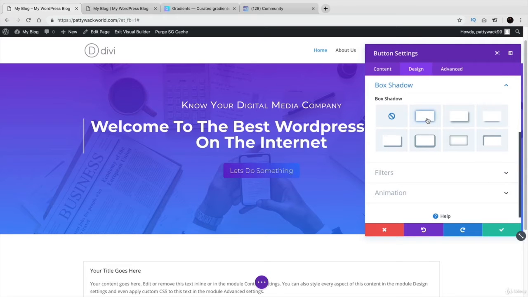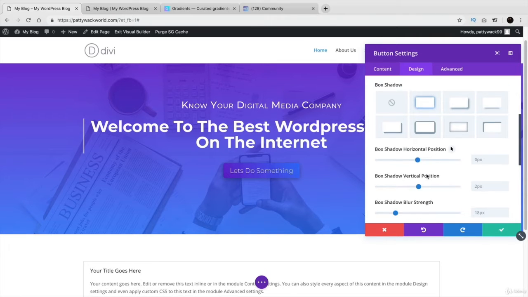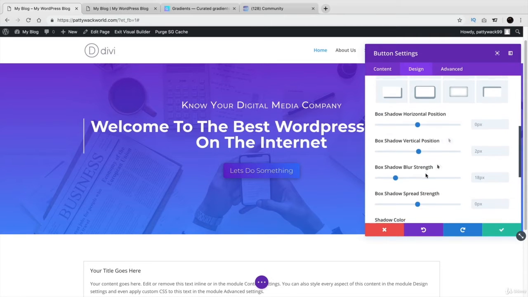And this is where I emphasize the button. You see how it pops out now? Now it looks great, right? There's one little thing you can do here: you can actually add a color to that box shadow.